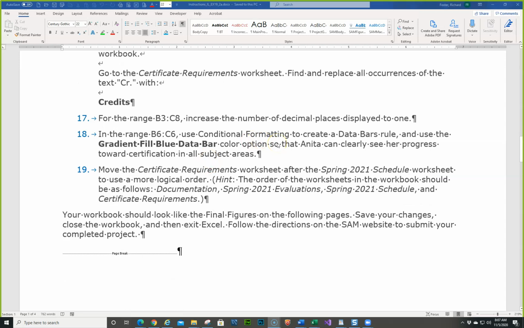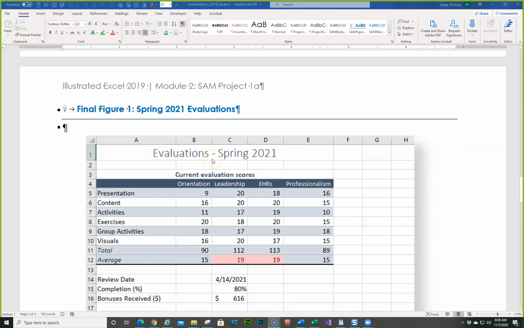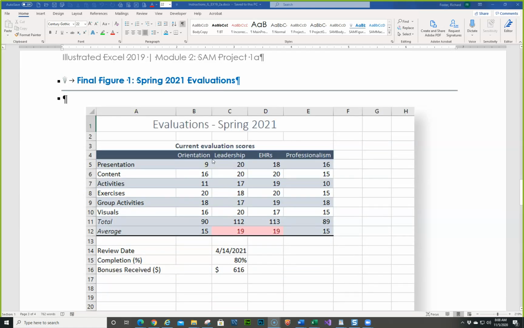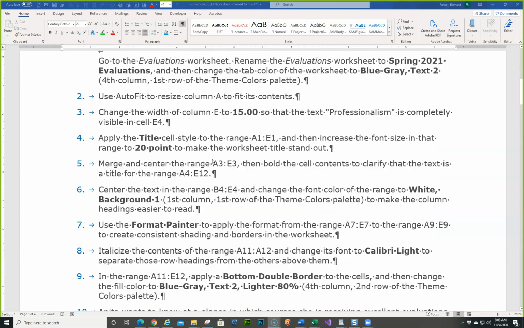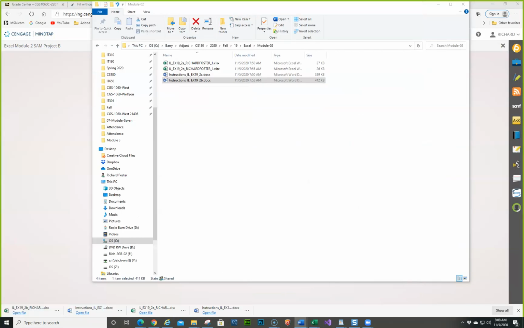Conditional formatting. I don't use conditional formatting very often, but it seems pretty easy. They give you good rules. And then move a worksheet. And then this is what it's going to look like. So I'm going to move this to the other screen, and I'm going to open up Microsoft Word, which should be this one here.